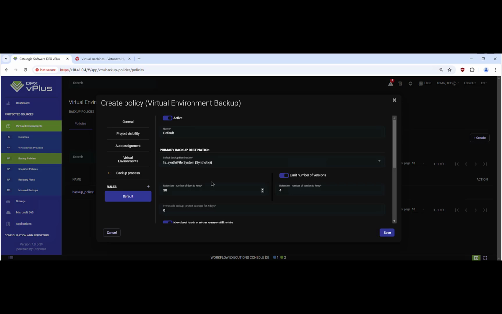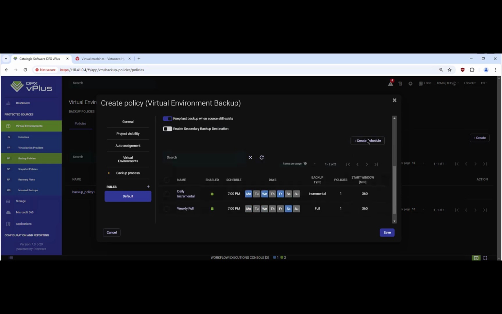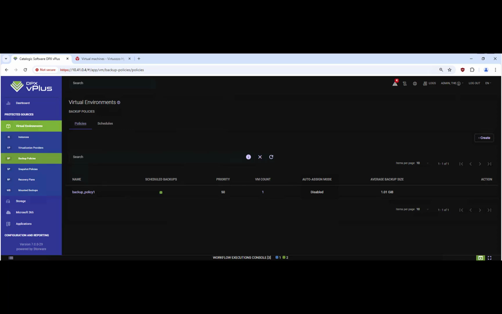From here, this is where I can define retention on my policy as well as apply schedules to that policy, where I can create a schedule. In this case, I have two schedules already created that I can assign to my policy. And that is how you define and run a backup for your Virtuoso environment.